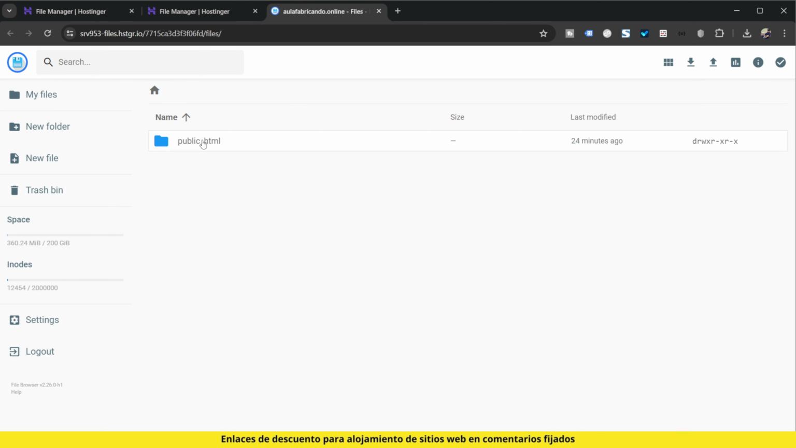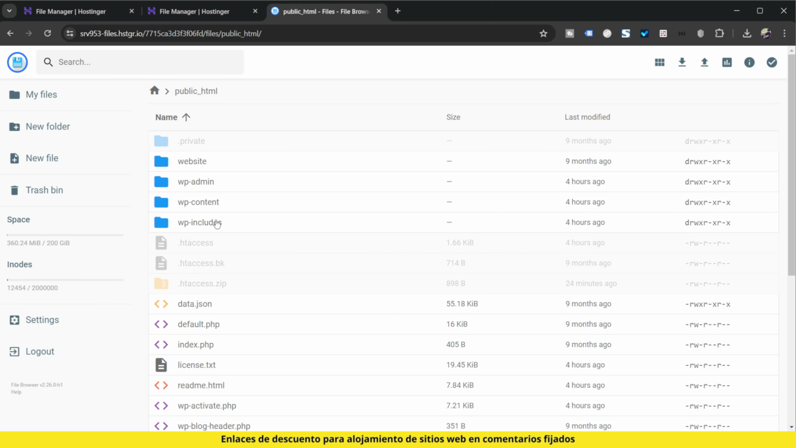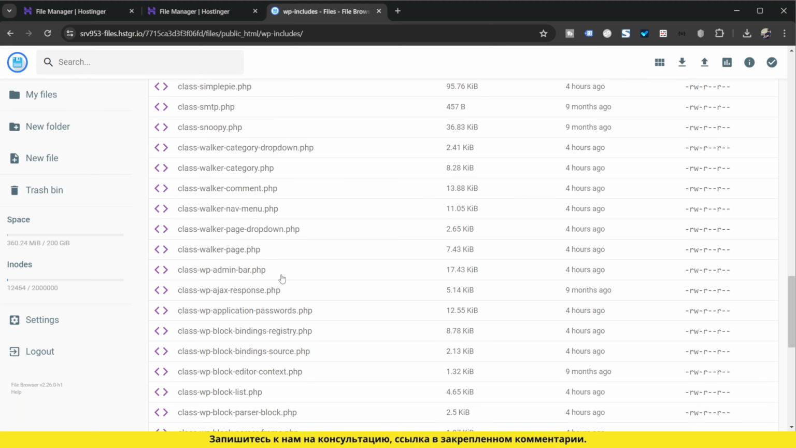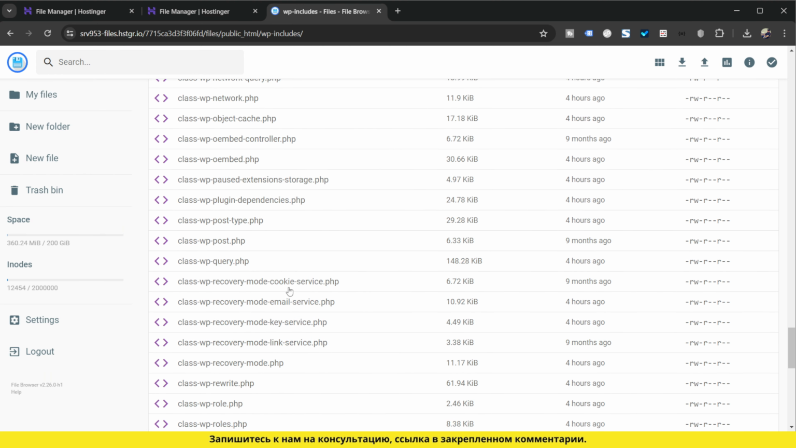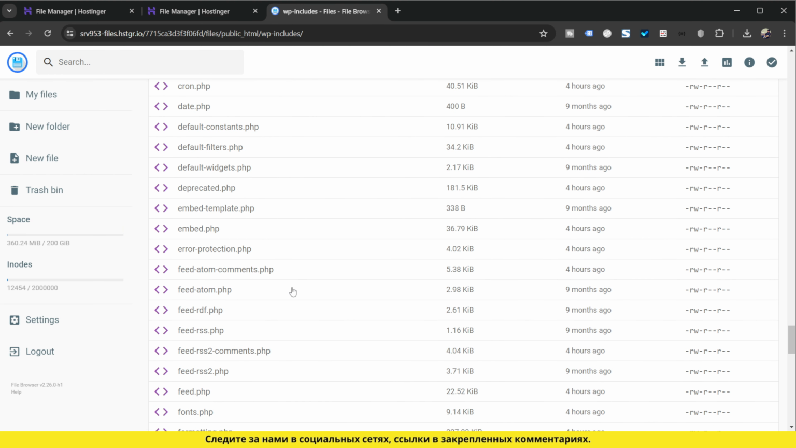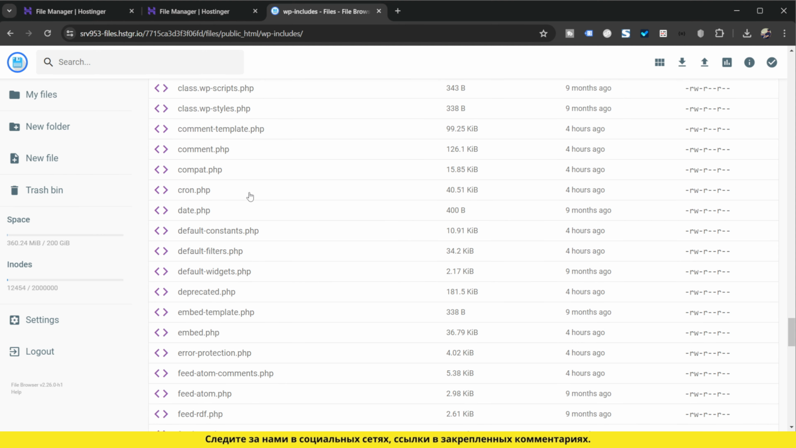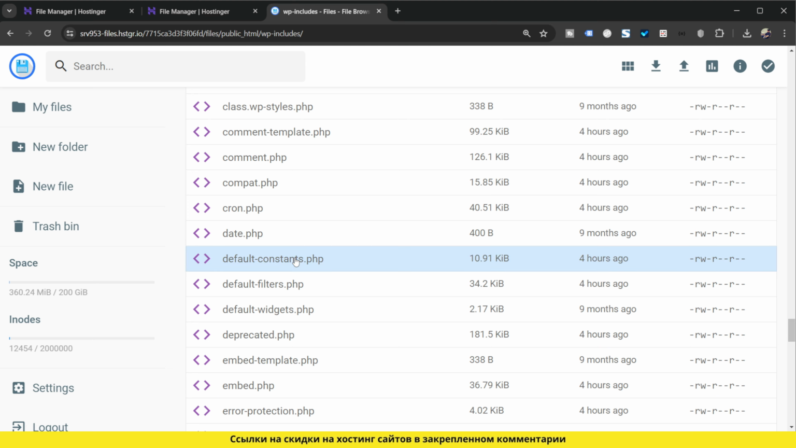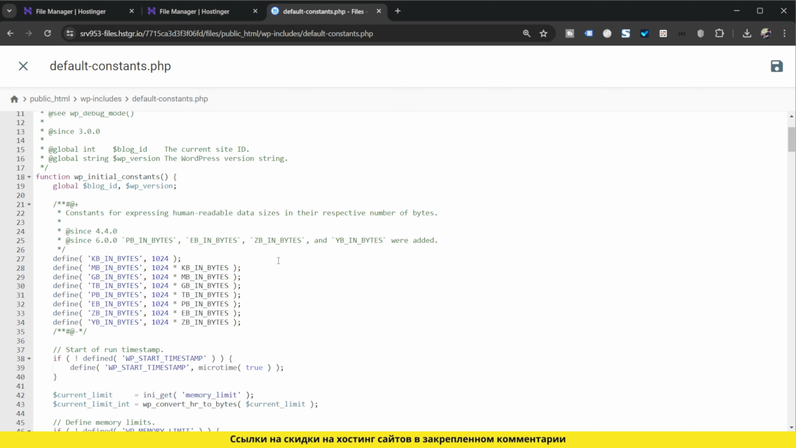Access the file manager. Go to public HTML, WP includes, and look for the file called default constants. Let's look for the file. We find it here. Here is the default constants.php file. Let's double click on the file.